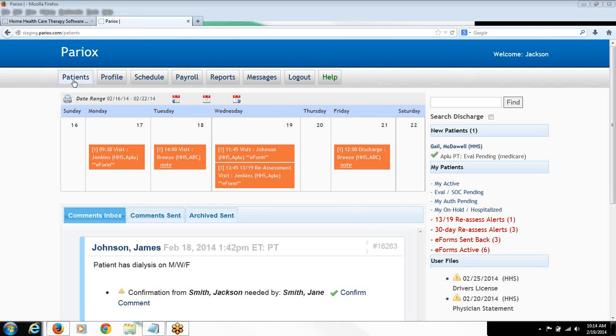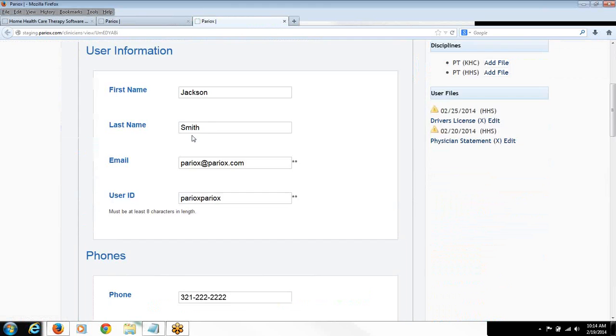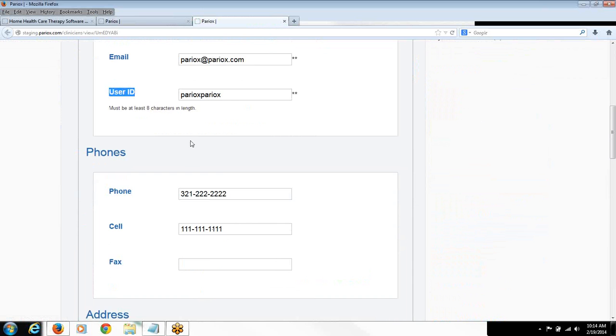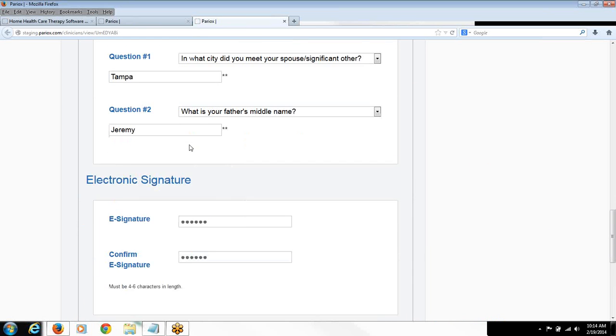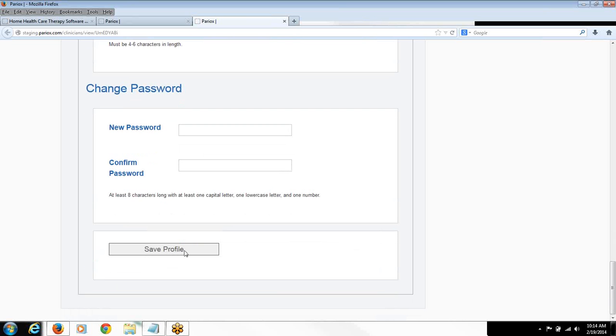The home page is the Patients tab, and that is the top left tab here in the menu. Now let's go ahead and dive into the profile just real quickly. On your profile, you're going to want to set up some information such as user ID. You'll want to also scroll your way down and set up your electronic signature, especially if you'll be utilizing Pariox eForms. So be sure to set up your electronic signature. It's a secret code of sorts. You'll set it up right here, and then you'll hit Save Profile at the bottom.